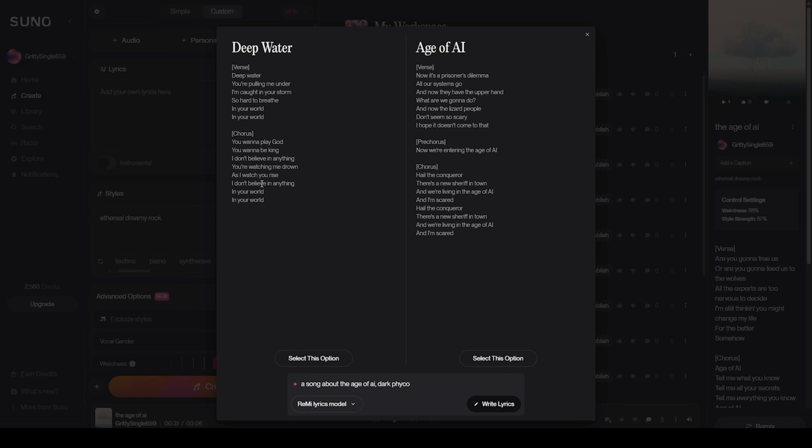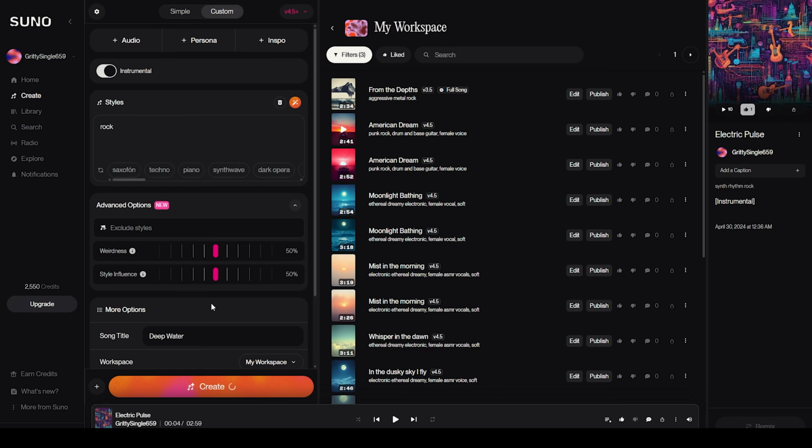Once my prompt is ready, I can also select a style preset from a list that includes pop, EDM, acoustic, hip-hop, and many more. For this, I'll just stick with the prompt and let the AI decide. I hit the generate button, and this is where the fun begins.